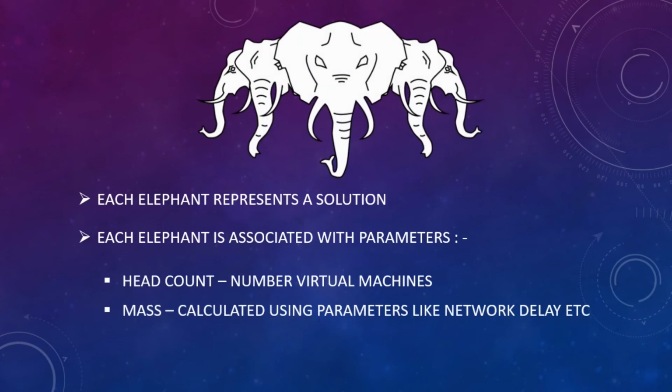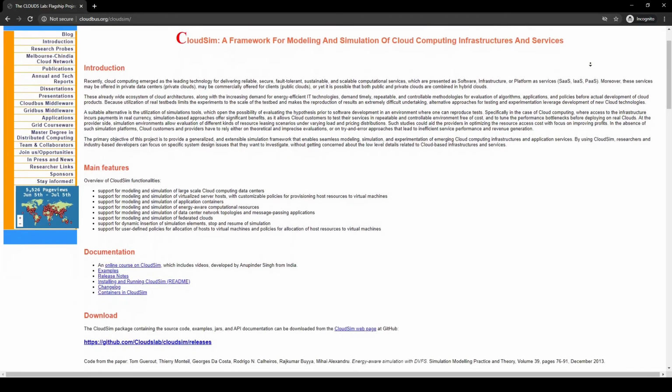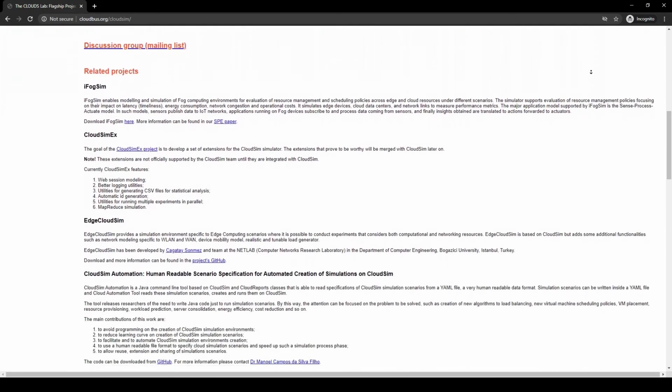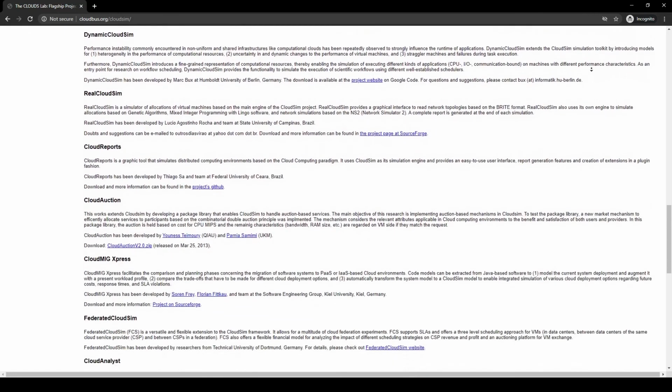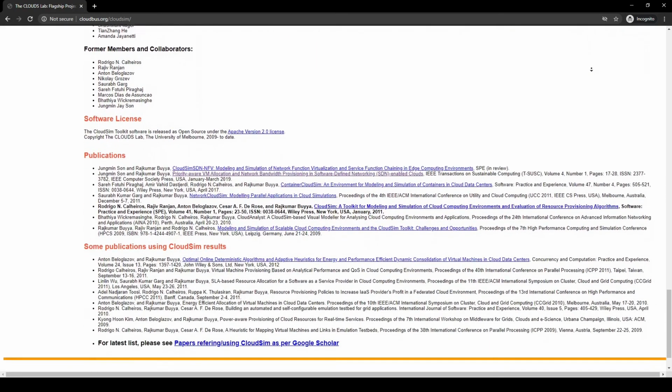The head count represents the number of VMs, and the mass is calculated based on various parameters like network delay. The main objective here is to minimize the mass of the elephant. We then evaluated our algorithms using CloudSim, which is an open source framework for modeling and simulation of cloud computing infrastructures, and verified that our algorithms work very efficiently compared to the existing algorithms.